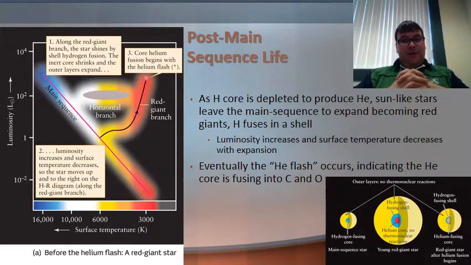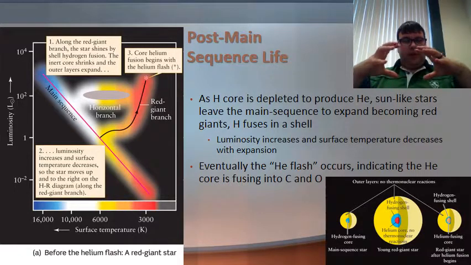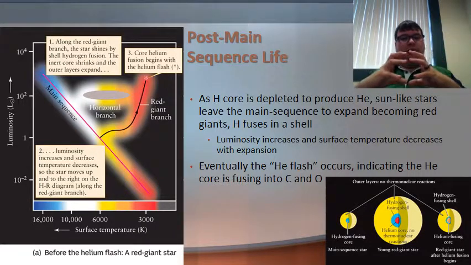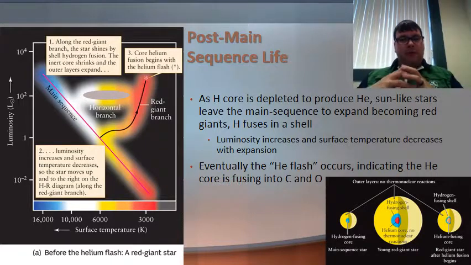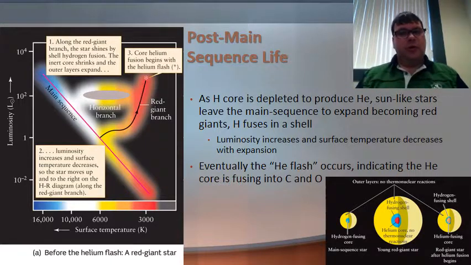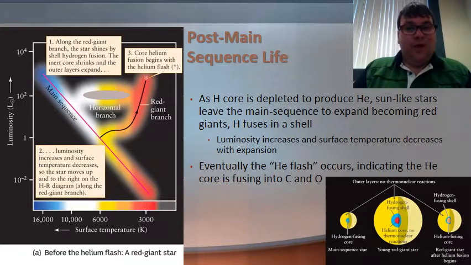What instead is changing is that the size of the star has increased. That is going to change the luminosity because the surface area has changed. It is also going to change the density of the outer layers. And so this star is going to get much larger. It goes into what we call, again, the red giant branch.